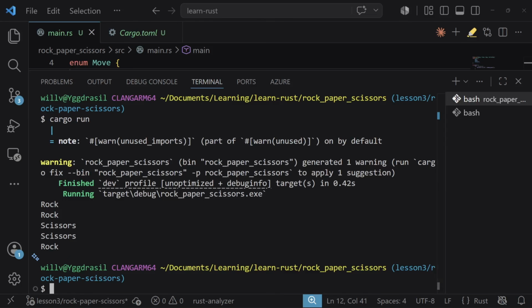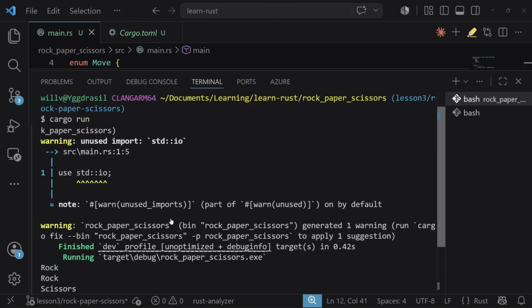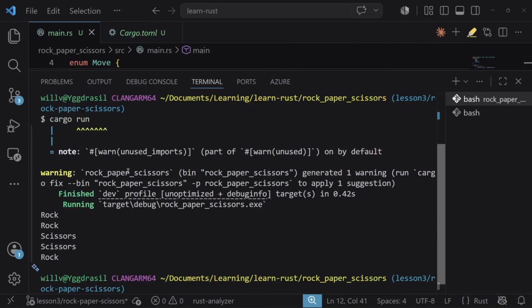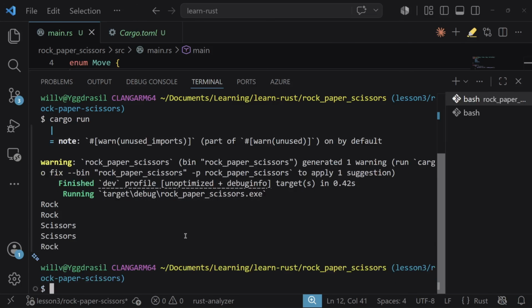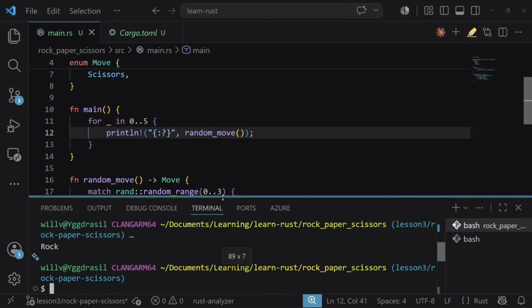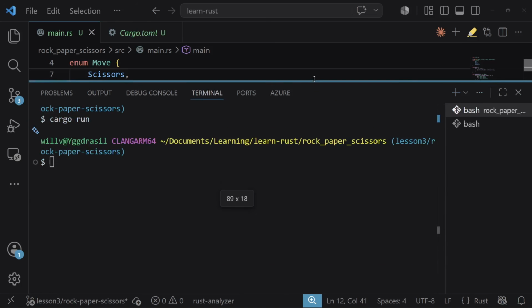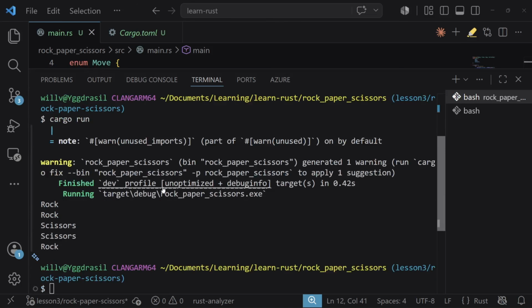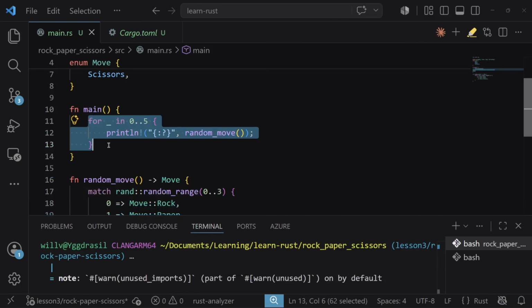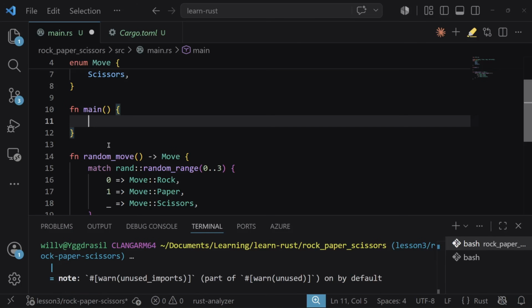And there we go. So your 5 will differ because they're random. We're getting some warnings here because we're not using some standard library stuff and some variables, but that's fine. The curly brace question mark is essentially the debug format that we just derived, which is why the 5 move names will print. So once you've seen it work, we can go ahead and delete this temporary loop, and we'll write the real main as we move on.